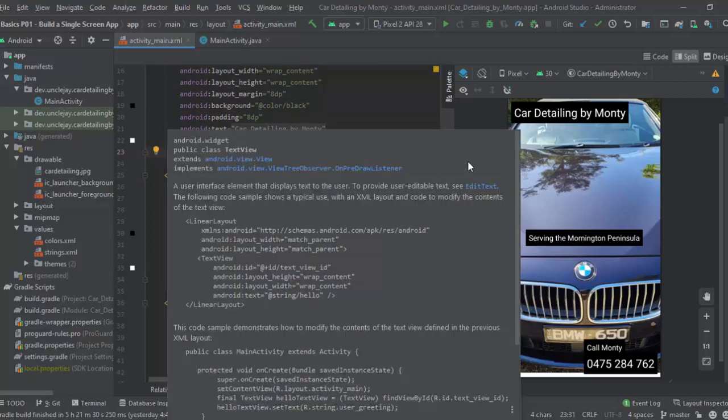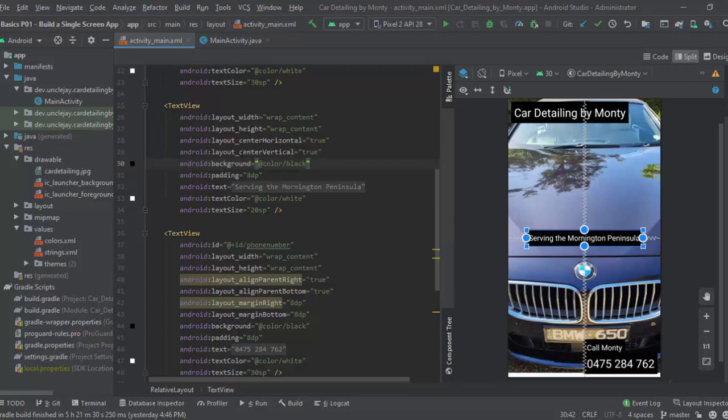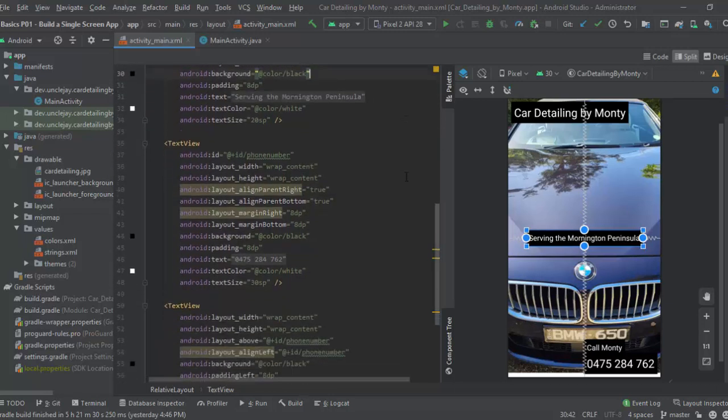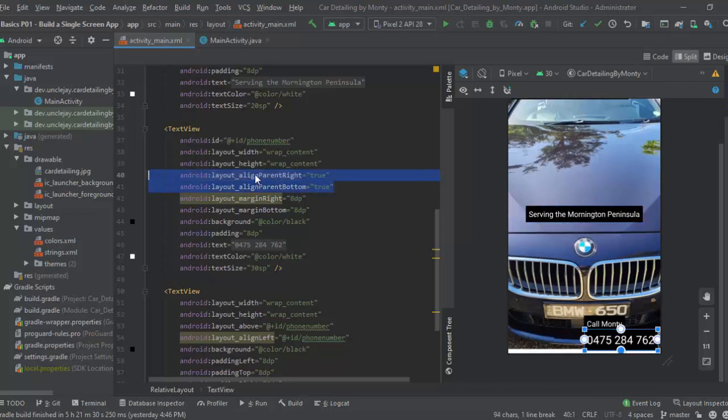Alright, in the third text view, we've got serving the Mornington Peninsula. So this one I've just done a center horizontal and a vertical center as well in the layout, so that makes it centered from each edge of the actual parent window, and that demonstrated using layout center horizontal and layout center vertical. For the next one, I wanted to use the align to the parent right and the parent bottom, so that's these two here.